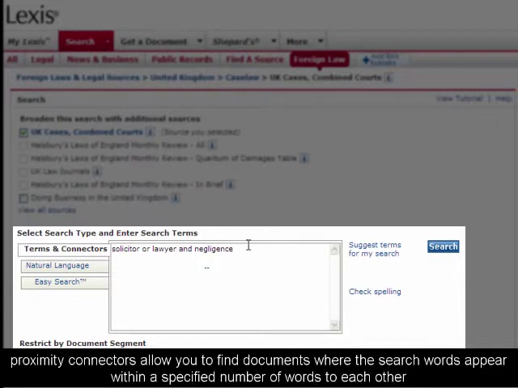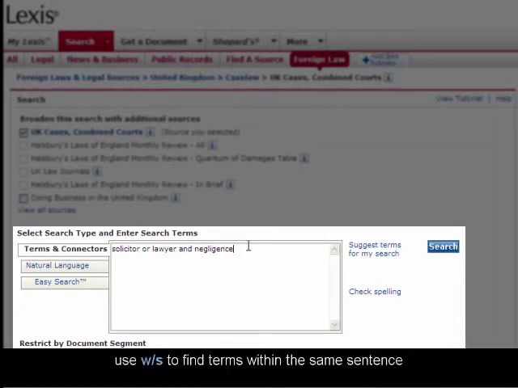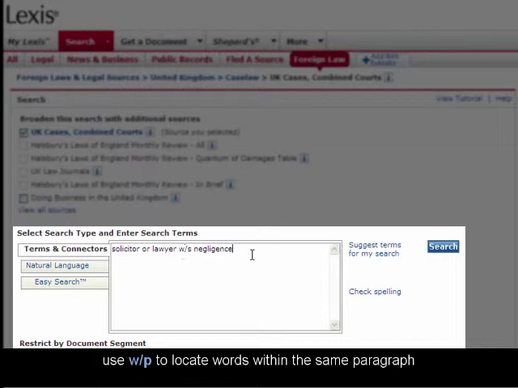Proximity connectors allow you to find documents where the search words appear within a specified number of words to each other. Use W/S to find terms within the same sentence. Use W/P to locate words within the same paragraph.